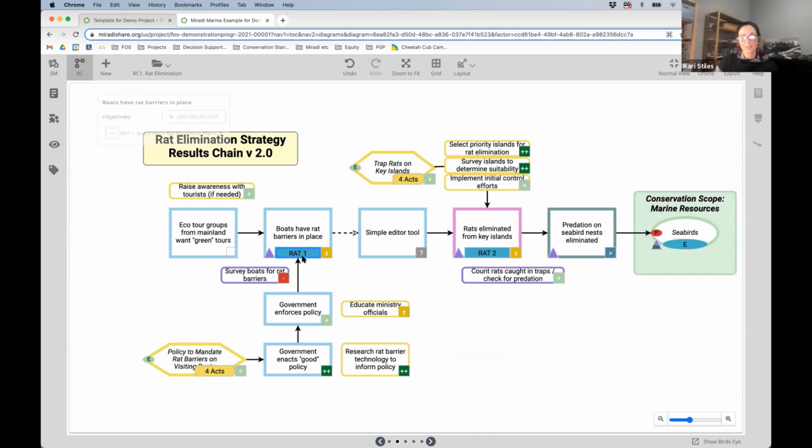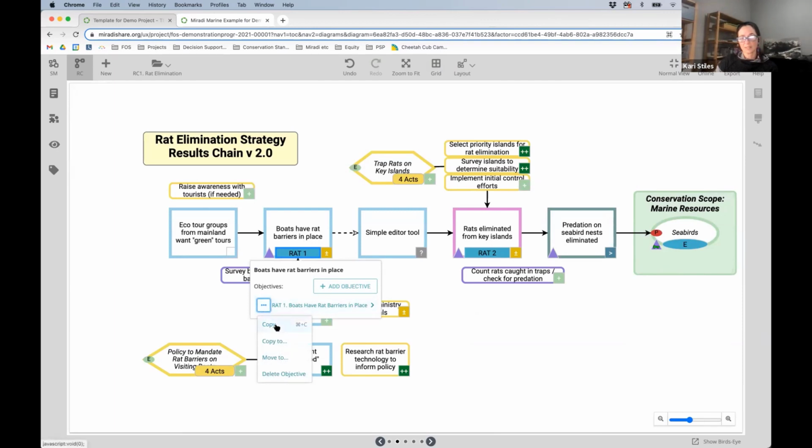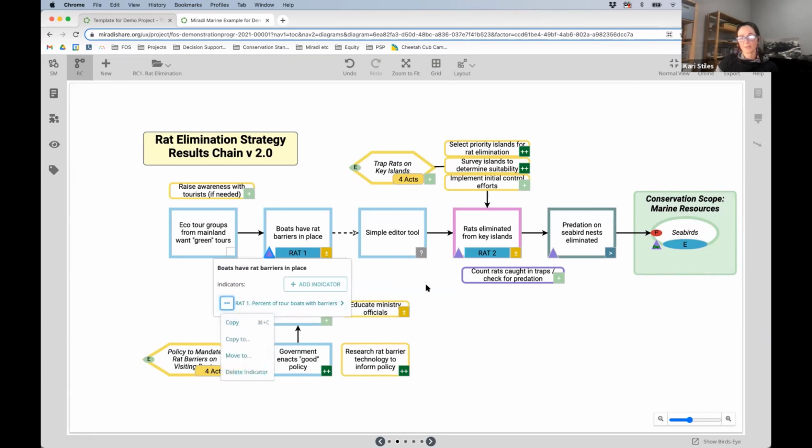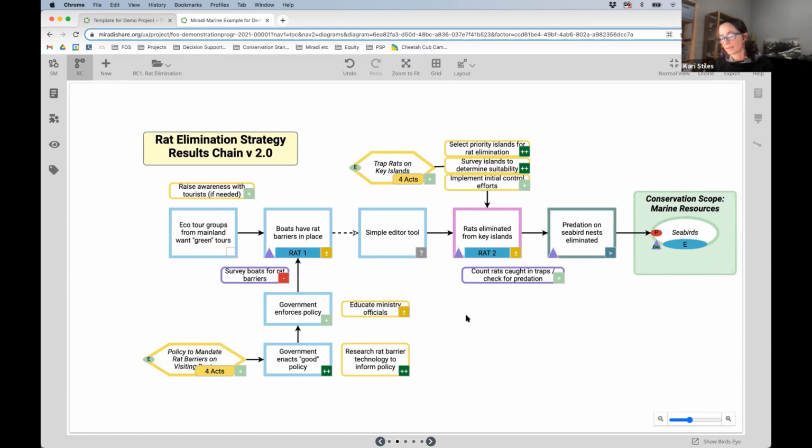So the same copy and paste feature works for objectives. For example, you can copy or move objectives to different factors in the diagram or in other diagrams. And the same with the indicators, copy and paste and move indicators to other places in the diagram. This just came out within the last few weeks, so we're really looking forward to people testing this out and telling us how it's working.